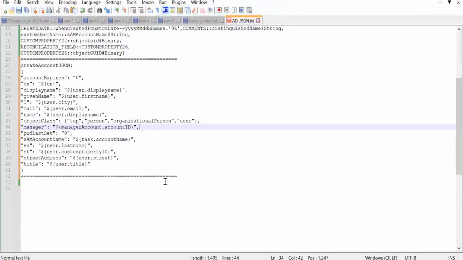Say, if you provision the attribute and you don't specify that object class in the configuration list, does the provisioning fail? It will fail. For sure it will fail.